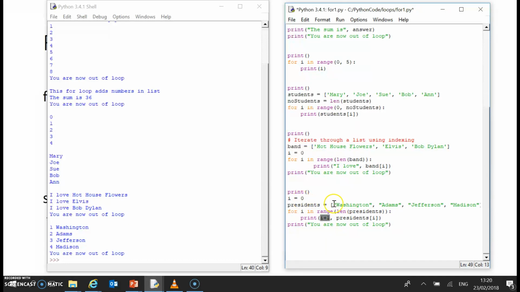I plus 1, because don't forget the I always starts at 0. So I plus 1 is just to give me a nice 1 here at the front. So 1, and then whatever president name is at position I, which is Washington. And then the next time round, I will be equal to 1. So I plus 1, 1 plus 1 is 2. The president at position 1 is Adams. So I've got 2 Adams, and so on.